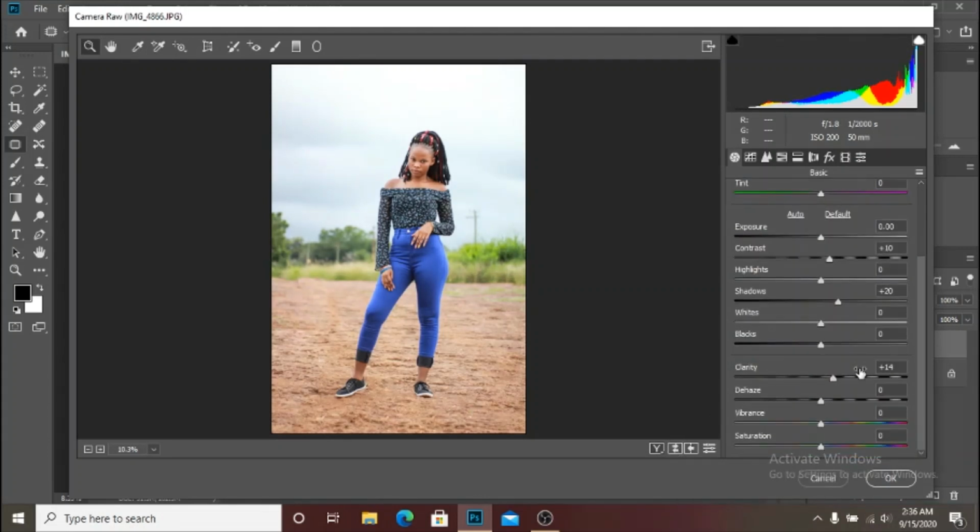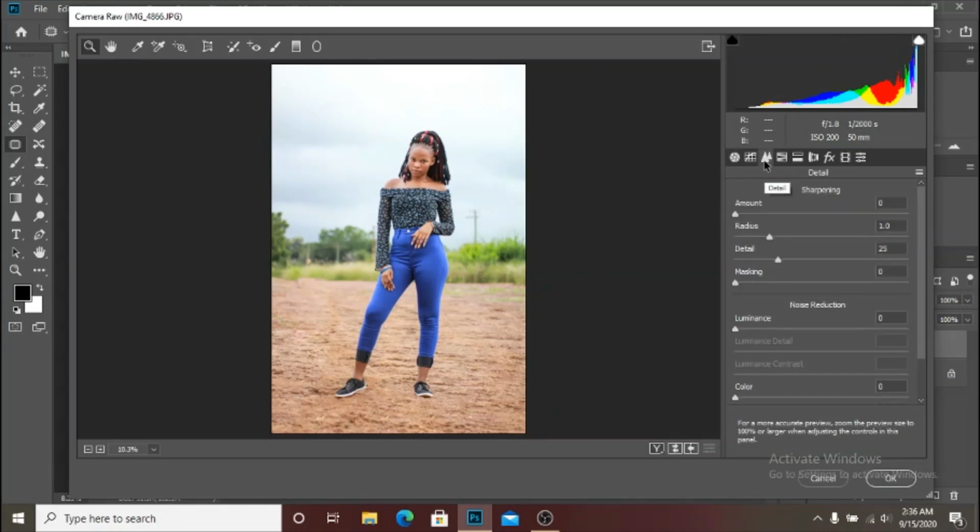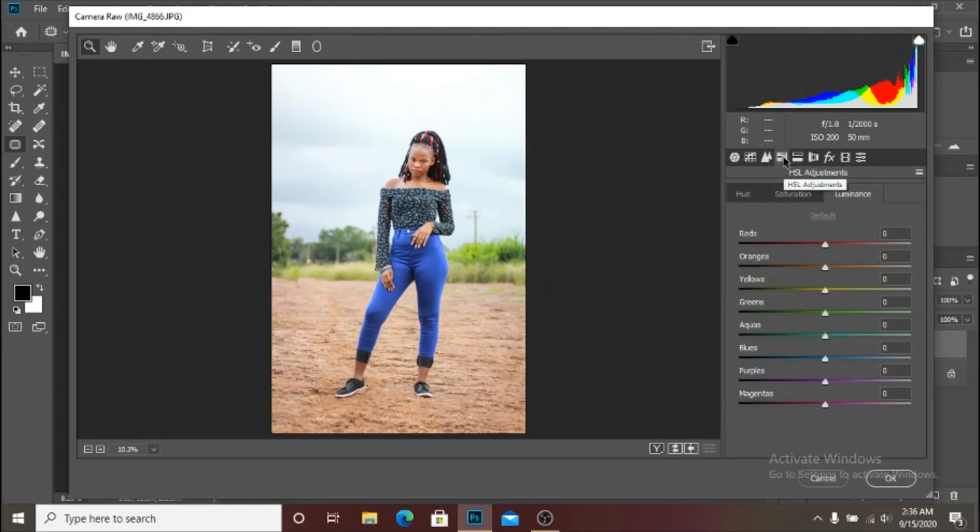Alright, so the next thing is to add just a little bit of vibrance. Just a little bit of vibrance. I don't add saturation because it makes the colors too much. Alright, so the next thing we are going to do is to move on to the sharpness and add just a little bit of sharpness. So I'm going to add, let's say, +20. +20 is okay, and then we are going to move on to the HSL adjustment.